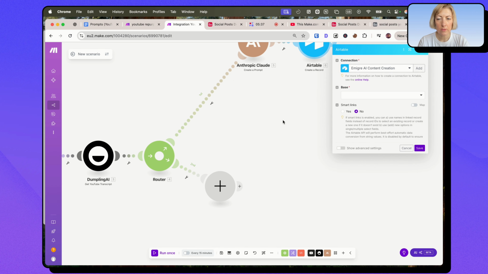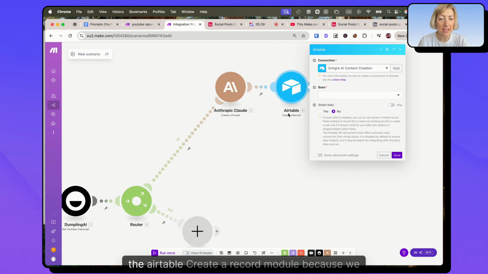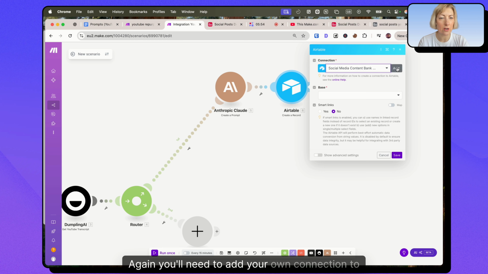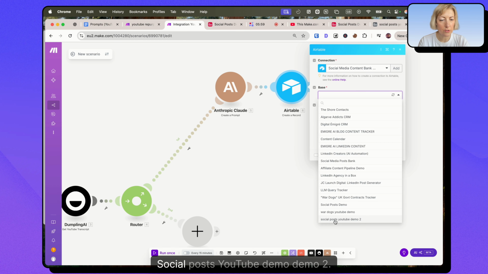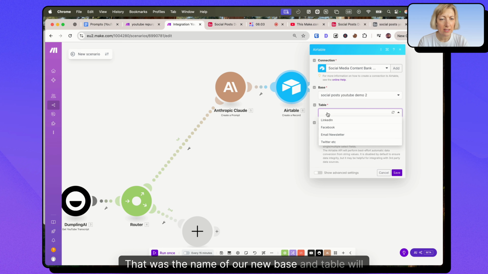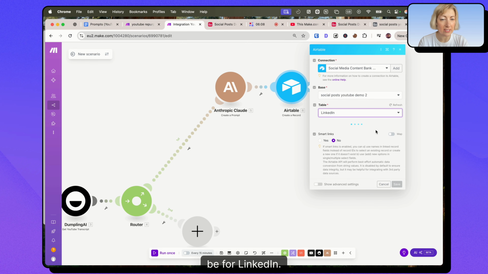Zoom in a little bit. So I have selected the Airtable Create a Record module because we want to populate this table with a new record each time a new post gets created. So let's find that base. I think it's in this one. Again, you'll need to add your own connection to Airtable here. Social posts, YouTube demo 2. That was the name of our new base. And table will be LinkedIn because the first branch is going to be for LinkedIn.